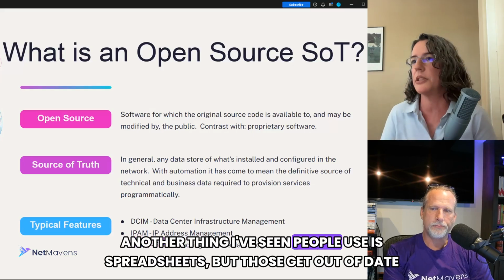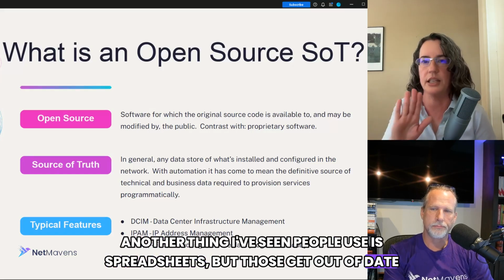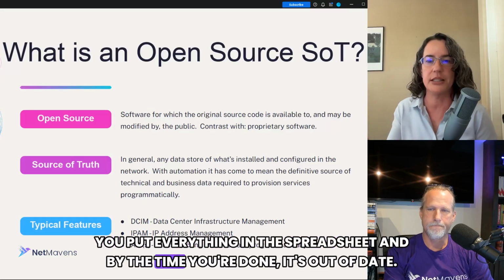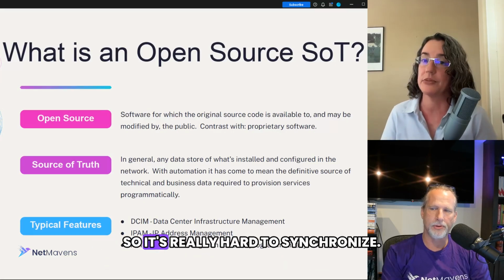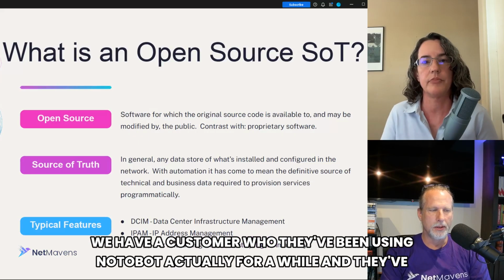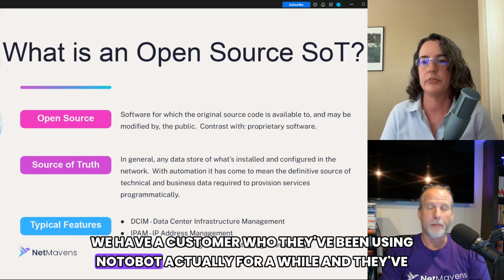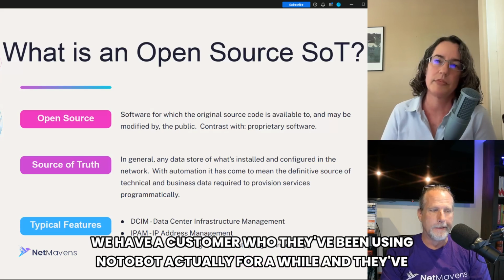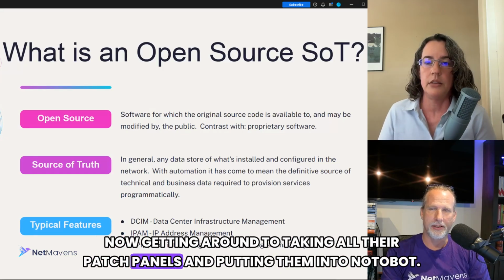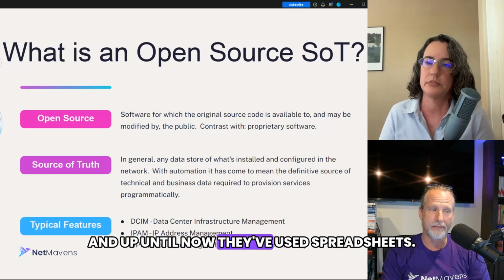Another thing I've seen people use is spreadsheets, but those get out of date almost immediately. You put everything in the spreadsheet, and by the time you're done, it's out of date. So absolutely, it's really hard to synchronize. Absolutely. We have a customer who has been using Nautobot actually for a while, and they've been using it for IP. They're getting quite comfortable with it, but they're only just now getting around to taking all their patch panels and putting them into Nautobot. And up until now, they've used spreadsheets.